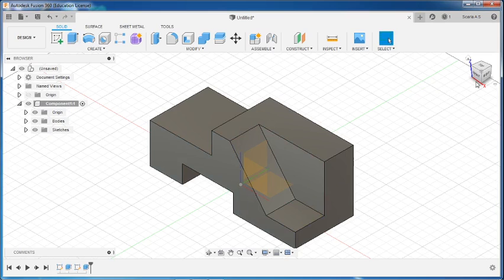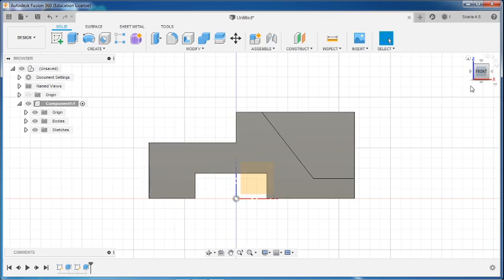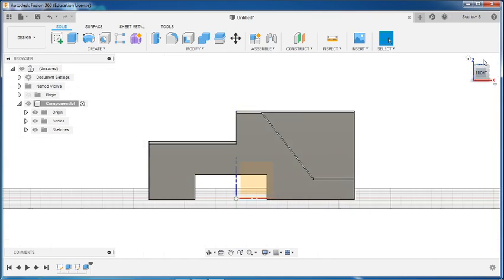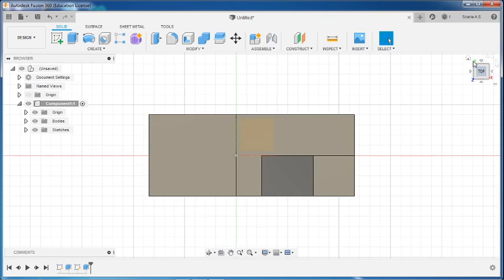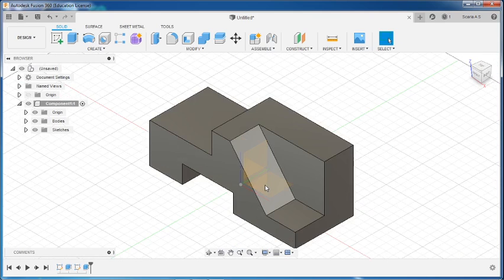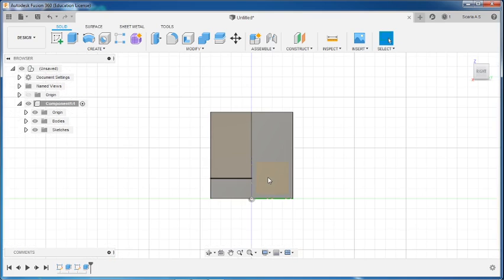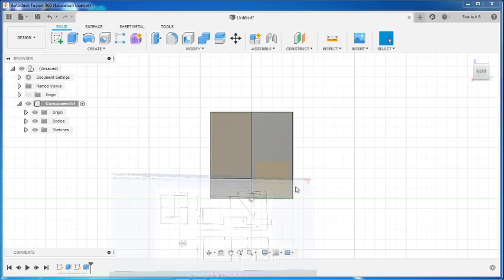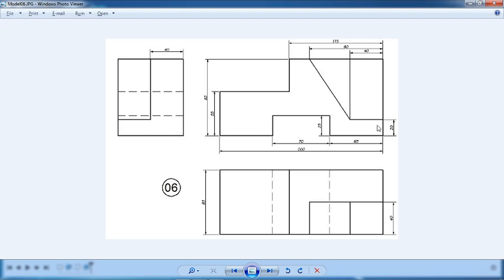Now you can check the front view. Front view is like this. Top view is like this. Then what about the right view? Right view is like this. Then here you will get the hidden line because of this edge as well as this edge.